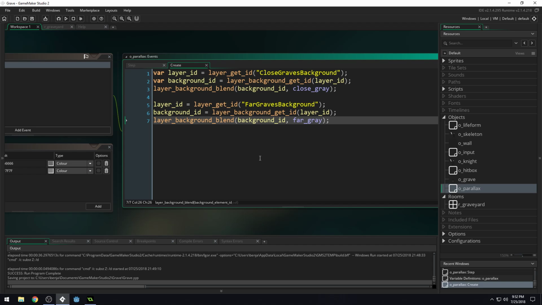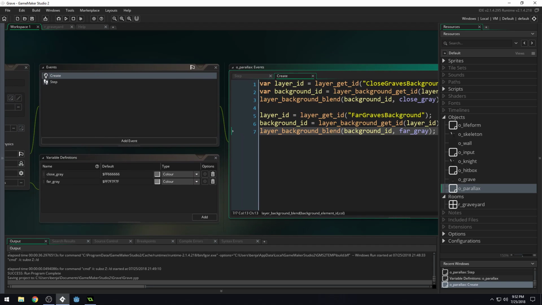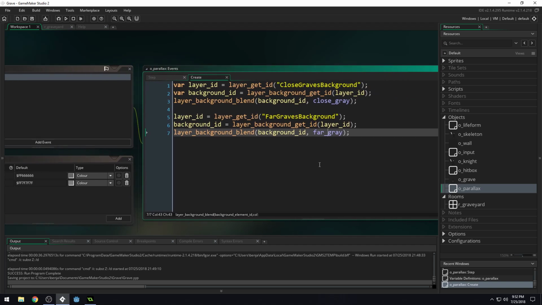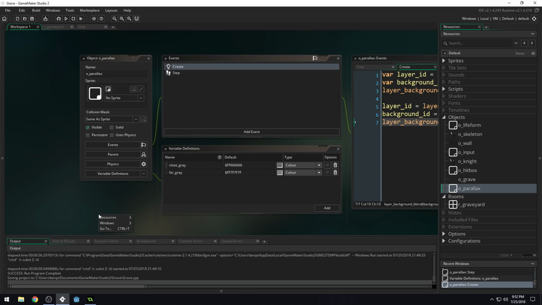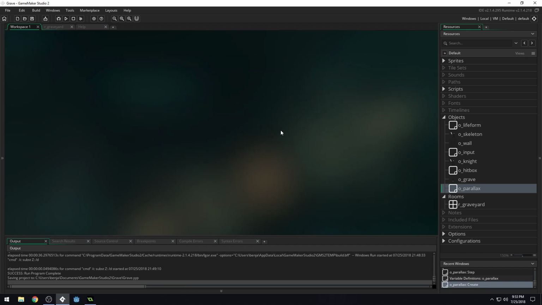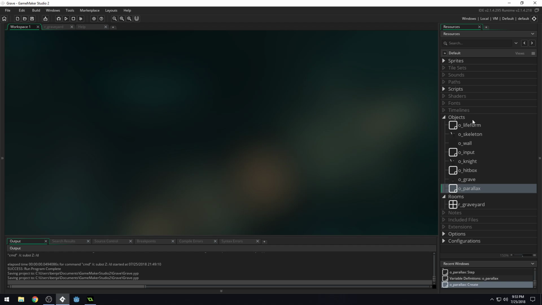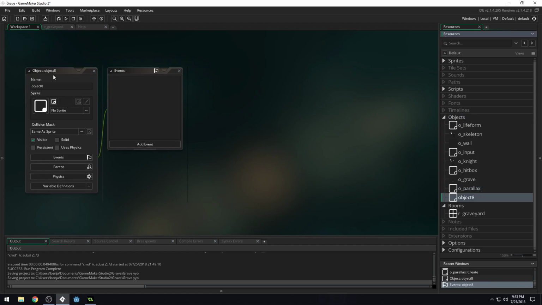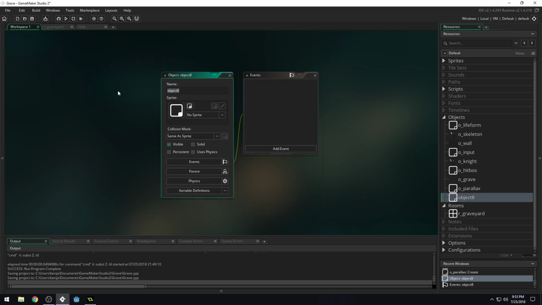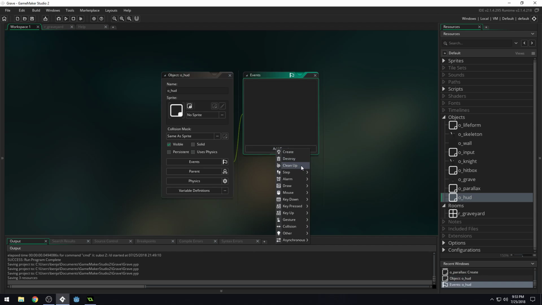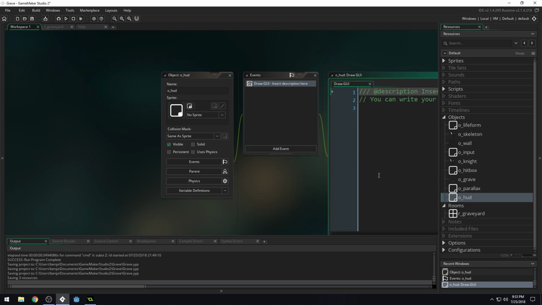In this video, we're going to set up the UI for our player, like his health bar and some other things. So we'll get started with that. We can do resources and close all of these windows. There's only one window, I guess. But let's create a new object here, and we'll just call this O_HUD. And inside of this, we're going to add a draw GUI event.